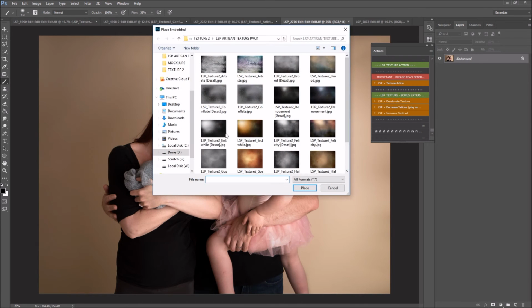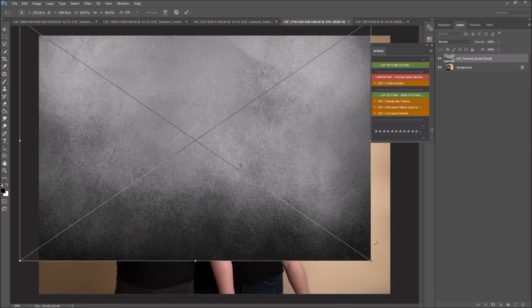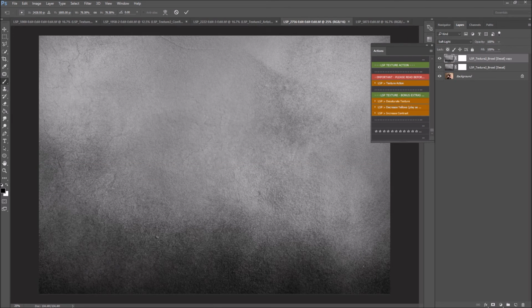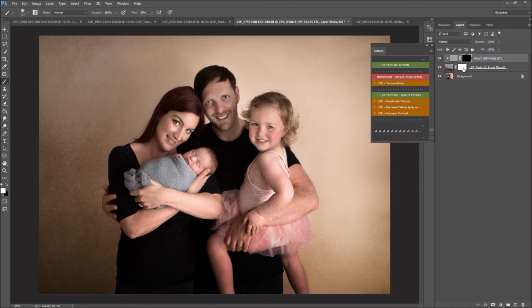Okay, so this is a studio. I'm going to go for a desaturated texture for this one. And resize, and then just paint it off their faces directly, off the skin.